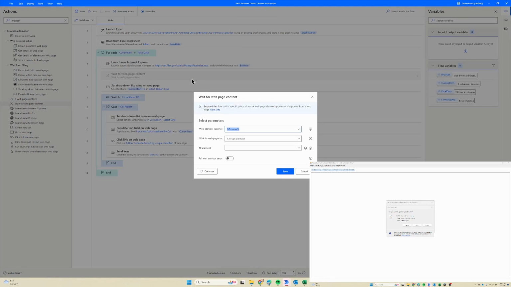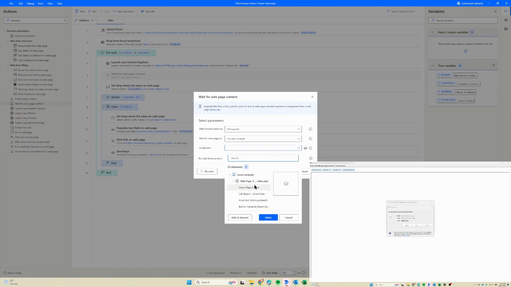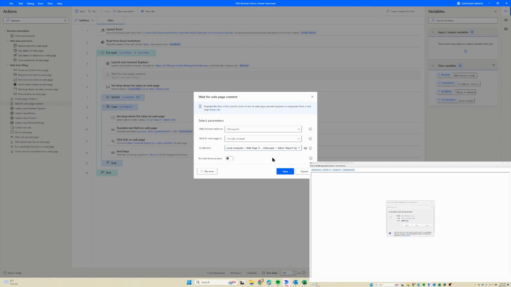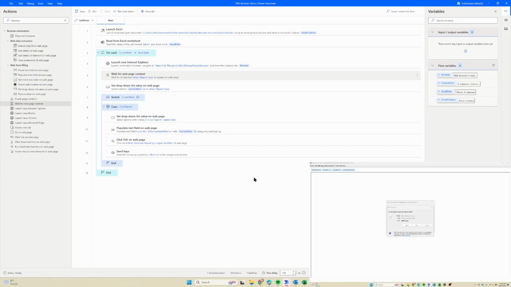So we're going to wait for page content. We're going to wait for the drop down that we're going to click on to exist on the page. That's pretty straightforward, right? We just select our UI element that we want to wait for. So that's this select report type. And if you want to, you can have it fail with a timeout error if it times out, but I don't think that's going to happen here. Usually that is more of a thing for janky websites that sometimes never load. You want a timeout error for that. So there's our wait for that one.